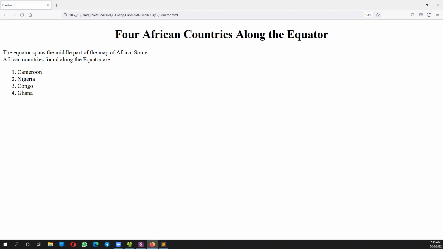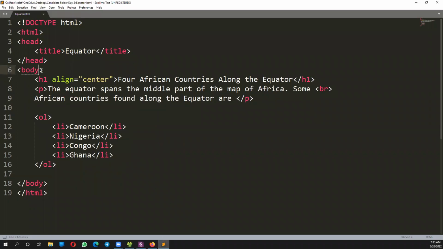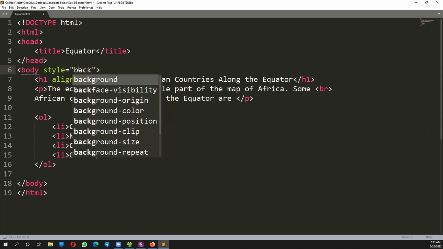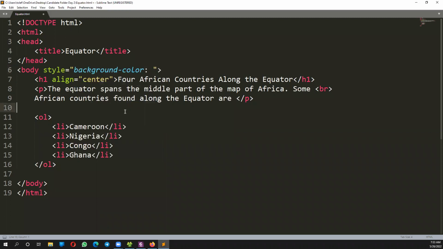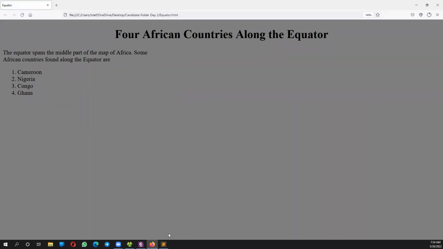So let's not forget that we had the guide on which we are going to be evaluated. We have the H1 centered. Now we need a gray background color, which will be put on the body. So I'll do a style. I have style, and in this style I'll have background color. It's a cascading style sheet attribute concerning the background, right? So I need the background color, and the background color is gray. I save, I go and refresh, and you see my web page is now gray.